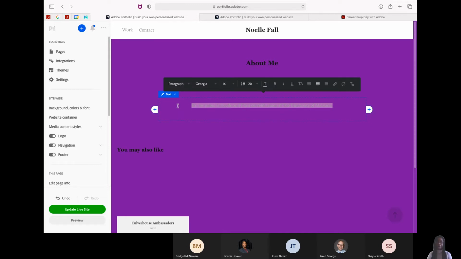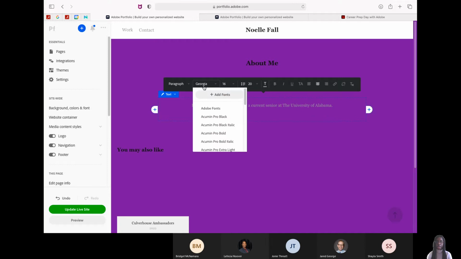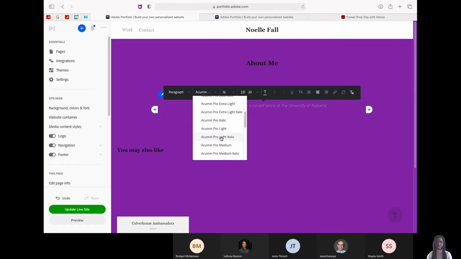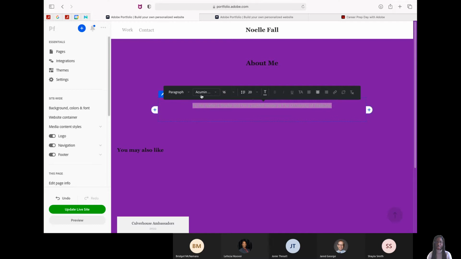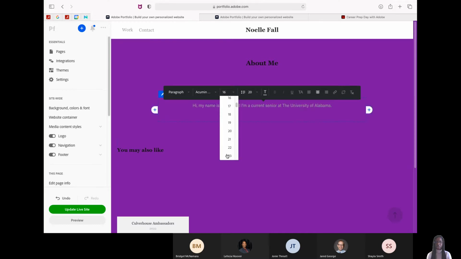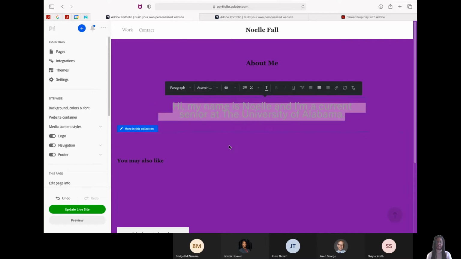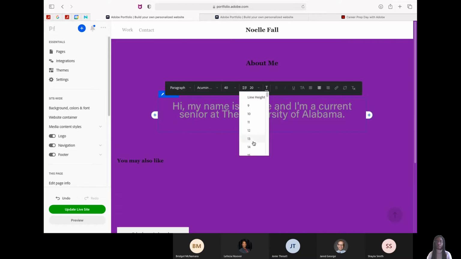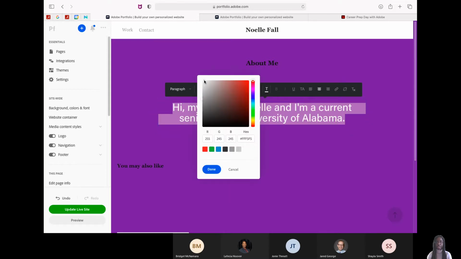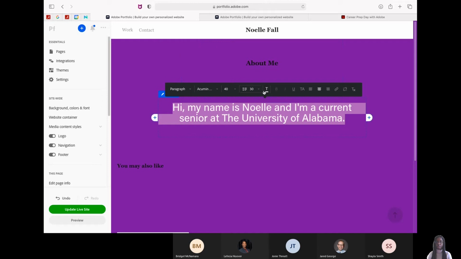So what you can do is copy it. Once you're copying it, you can actually change the text. I'm pretty sure the text that I use for my website is Acumen Pro Medium. I can change the size of the text. So if I want it to be really big, I can do that. I can change the line height. I can change the color of the text right here.